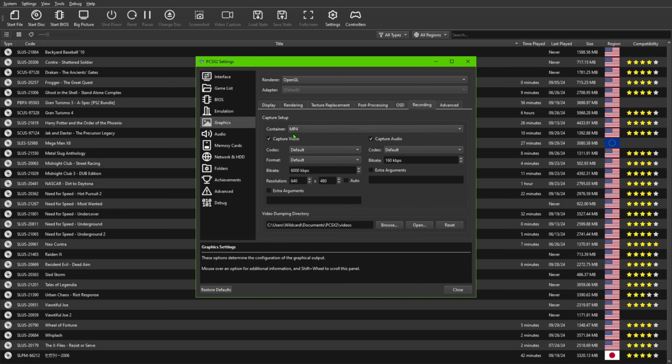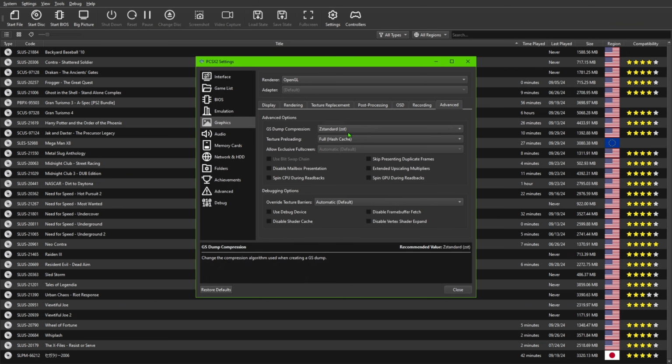Now recording, I'm going to go ahead and disable that. You can capture either or, because I use different software to capture that anyway. So this is also something I may do a video on in the future. But as far as for this one, we're going to just bypass this section here. And advanced, this is one of the settings we can also cover later. For now, these are all left at default.